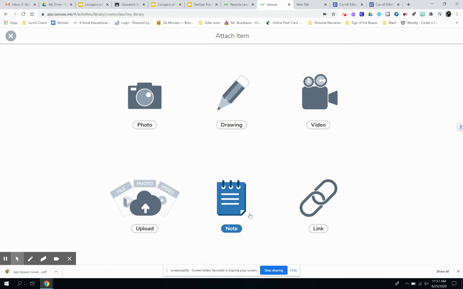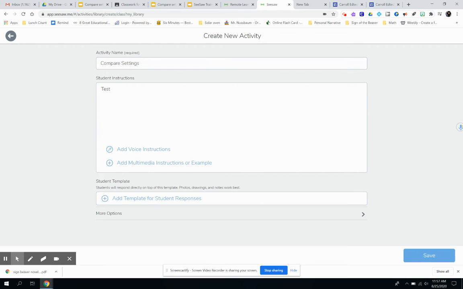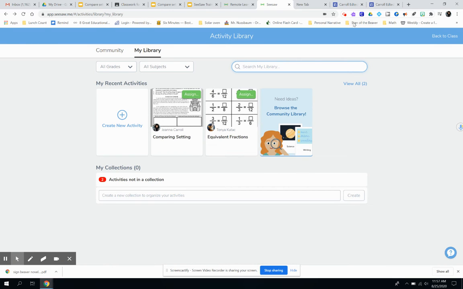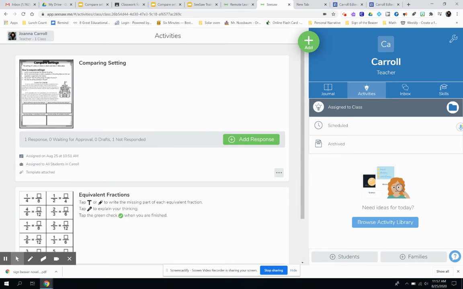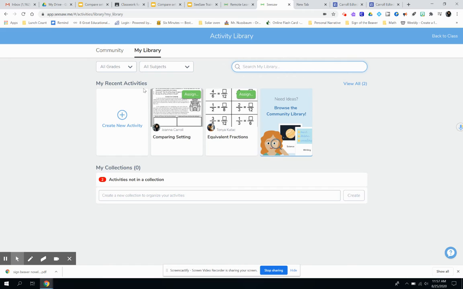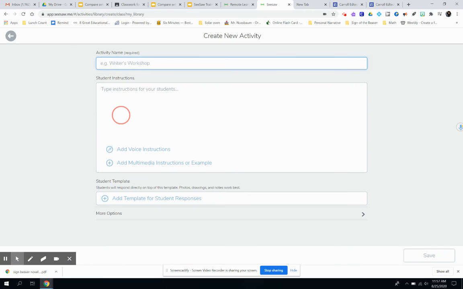I'm going to delete this one and start over so I can demonstrate this from the beginning for you. So now that we're back on our class, this is what it would look like on your home screen of your Seesaw. You have an add button up here. We're going to click on it. We're going to assign activity. Under assign activity, we are going to click on this create new activity.